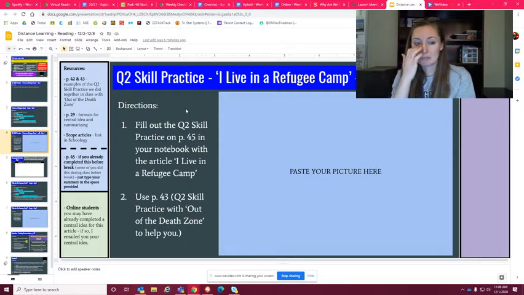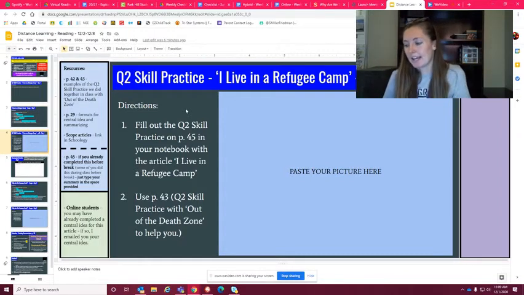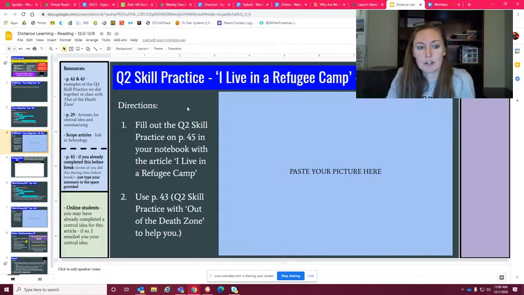If you have not completed page 45, if you open up your notebook and it's not done, finish it or start it if you haven't started it. And then when you get done, you're going to take a picture of it and you're going to put it here. Now, if you have not started it, you're going to basically use the one we did with Out of the Desk Zone to help you. That's on page 43.